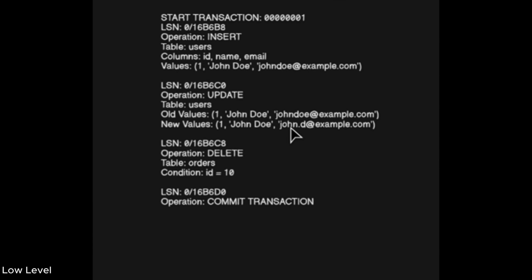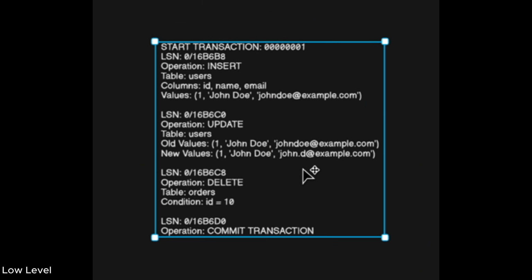So when the database or anything goes down, for Postgres, from that WAL file, it will run all these transactions again. From that it will get to know whatever transactions have been done, so it has to make sure that all of them run again: it will insert again, it will update again, it will delete. So this is how it works.